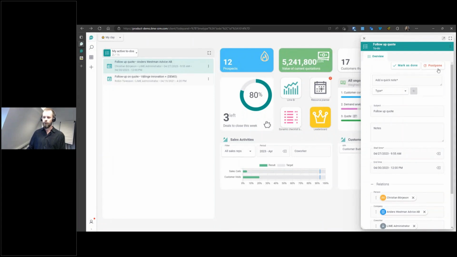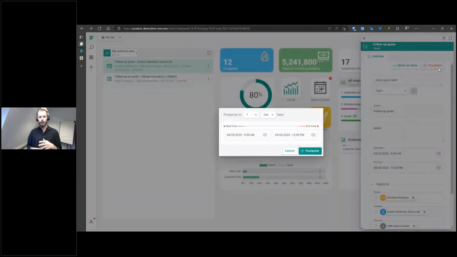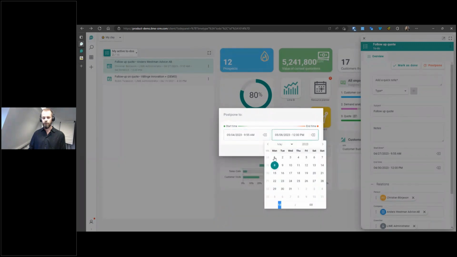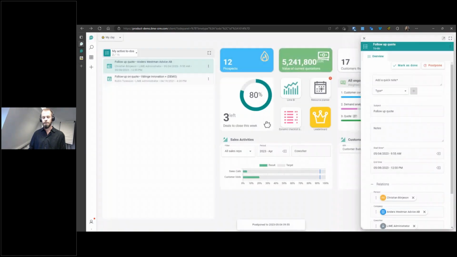If I'd like to postpone this, I'm given a much lighter, smaller window here, but it actually holds even more features than the previous one. So I can easily set this to 5 days later, or I can set custom times if I'd like to. Much fewer clicks and a lot less effort than the previous one.